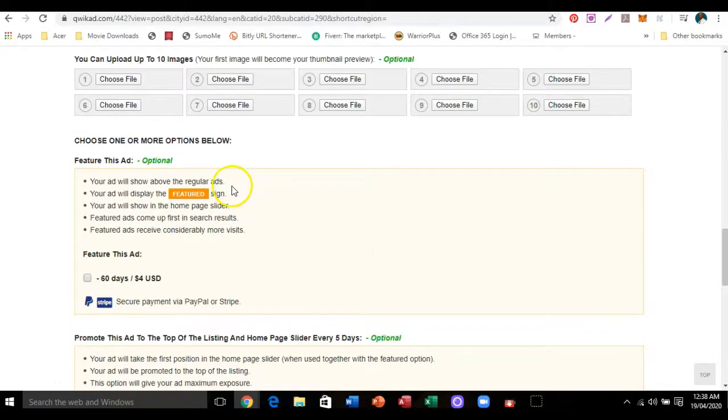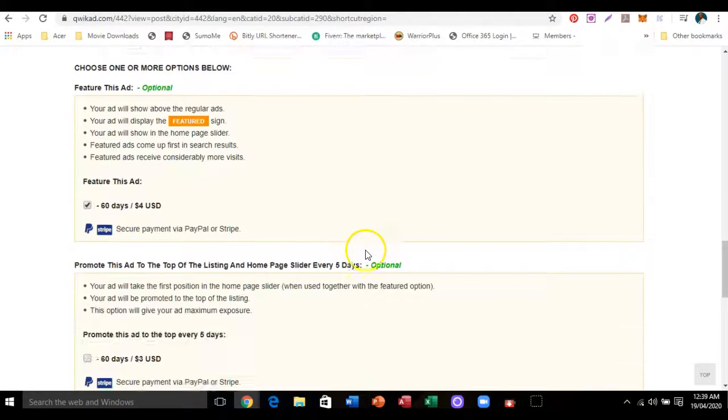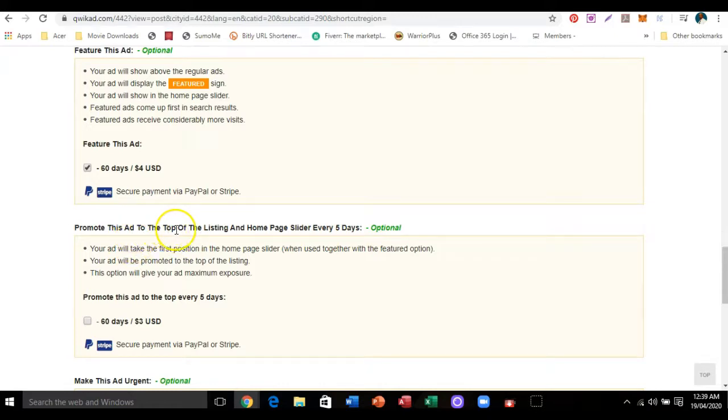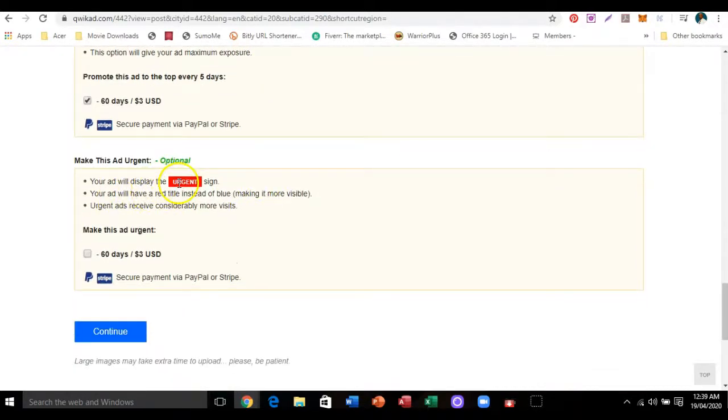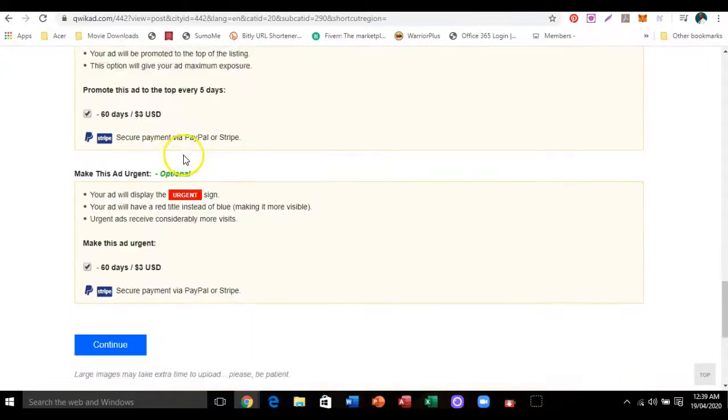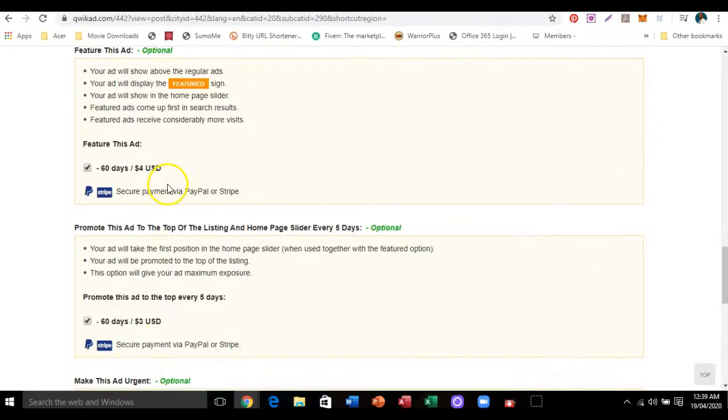Now going down, this is going to be a free ad, but if I wanted this ad to be featured, I would have to click this box, and automatically my ad now is going to cost me $4. If I wanted the ad to appear at the top of the listing, where your ad will take the first position in the home slider and your ad will be promoted to the top of the listing, then I'd have to click that option. That's an additional $3. So now my ad is going to cost me $7 for the 60 days. As I scroll down, if I want the ad to be urgent, I click this box. So right away now my ad has gone from free to $10 because I wanted those options in there.